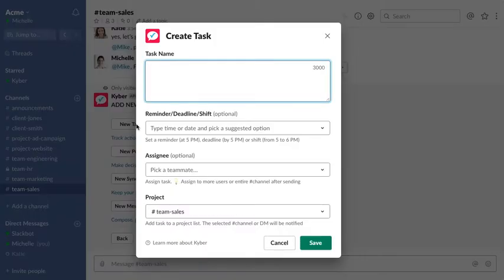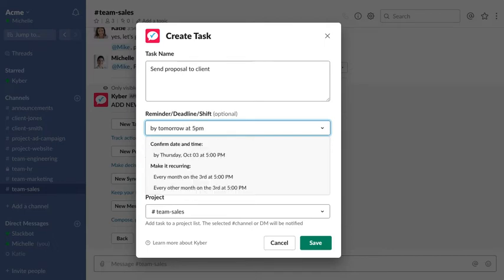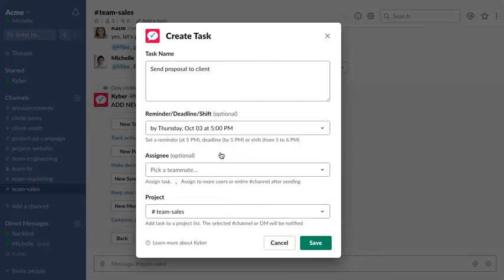Here you can, for example, create another task where you want to ask Mike again to send a proposal to the client, and maybe you put a deadline. You put by tomorrow at 5 p.m. Once you write it in normal text, you can then select and confirm the date and time, tomorrow, October 3rd at 5 p.m. And if you want, you can also make it recurring by just saying every month on the 3rd, or you can change it and just put every day at a certain time, and so forth. So let's pick tomorrow by 5 p.m.